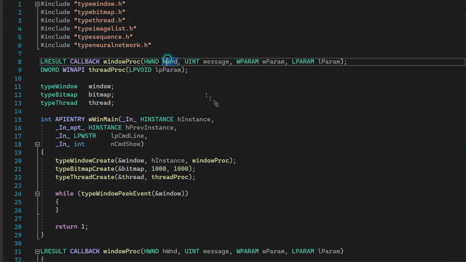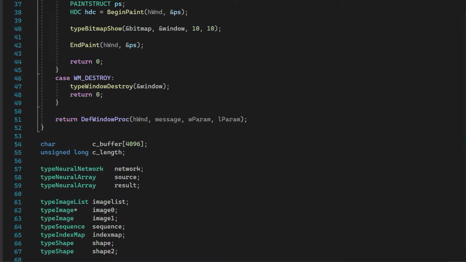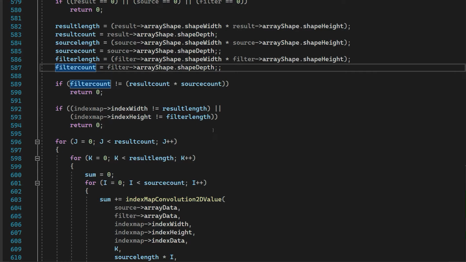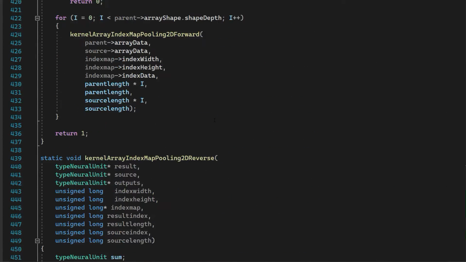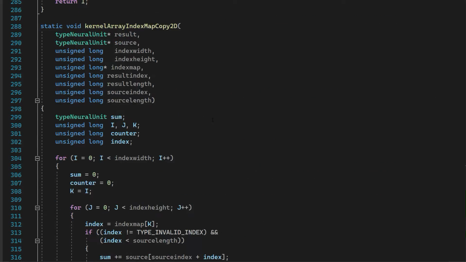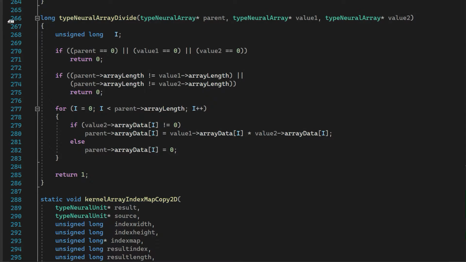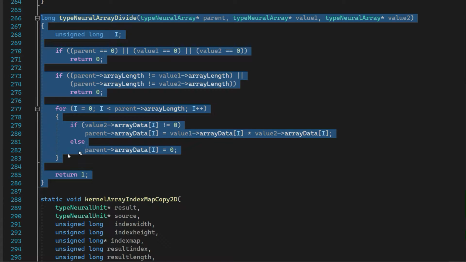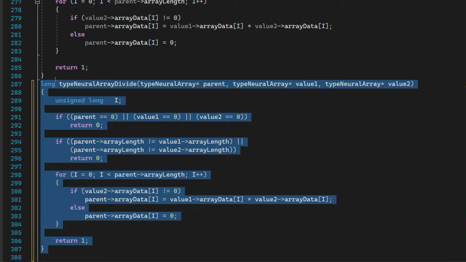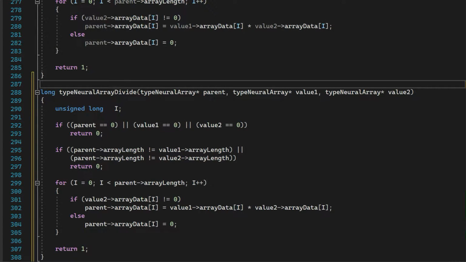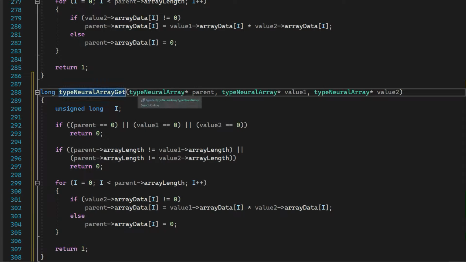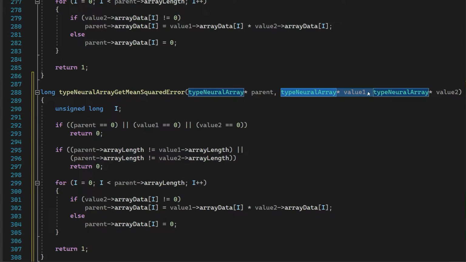So now I need to be able to visualize how well it's working, how close it's getting. That neural array. Let's add a few functions here that will do something useful. Okay, divide. That should do. Now we need to get mean squared error. CUDA neural array get mean squared error. Parent and target. We need a target.